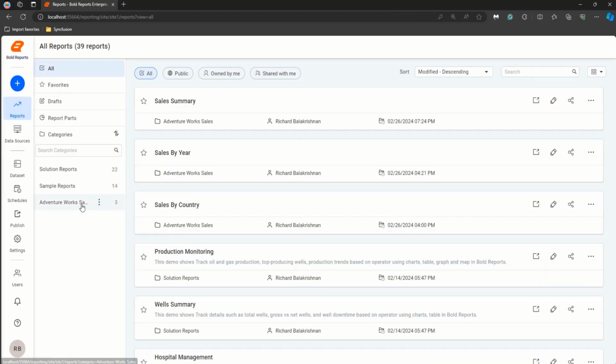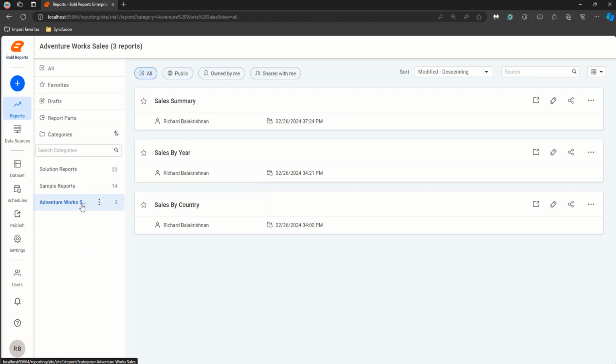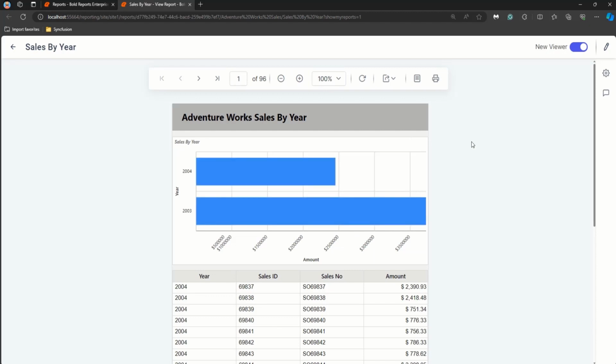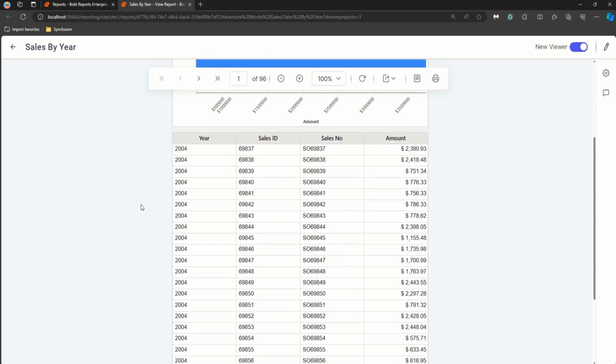Click on the Adventure Works sales category. Select the Sales by Year report. The report is rendered in the report viewer. The report visualizes the Adventure Works company sales over the years. Here, the most focused report items are the chart and table. The chart illustrates the detailed sales visual comparison between the years. The table shows the collective information of sales.